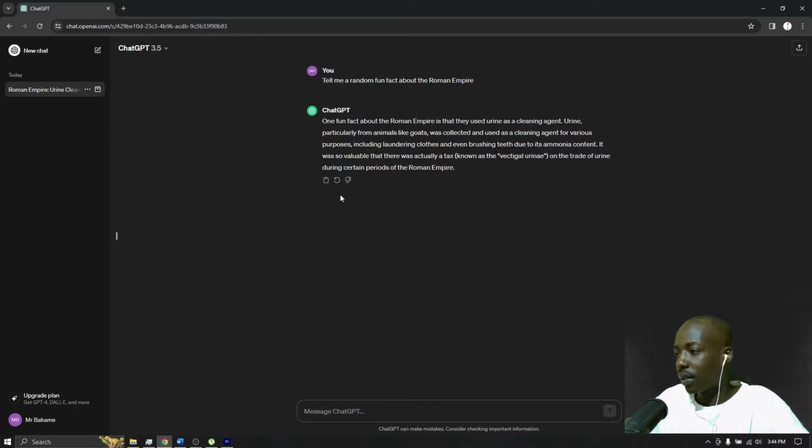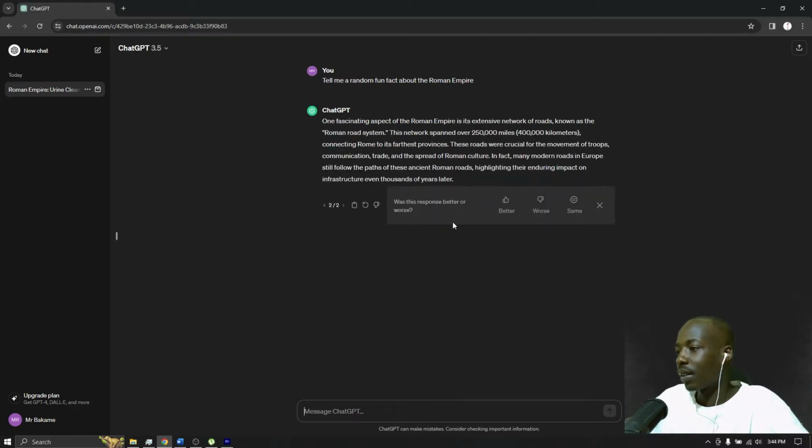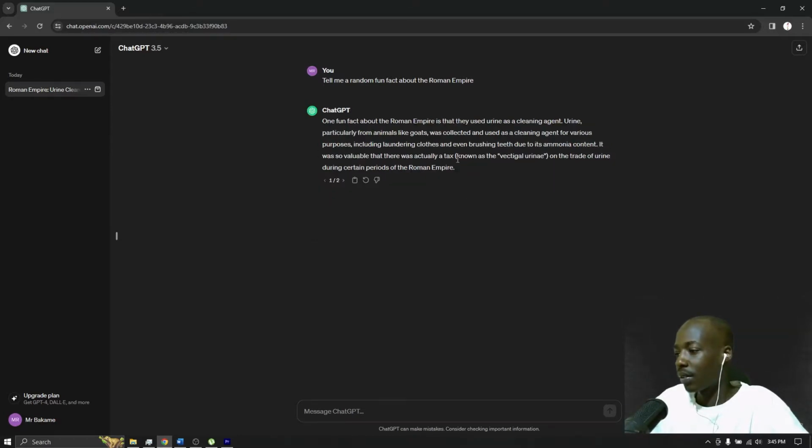Down here, you can see that you can rate this answer as a bad response, or regenerate the answer, or even copy. Let's regenerate the answer. As you can see now, it says you can rate it better, worse, or the same. You can rate whatever you want to give ChatGPT room to improve. So let's say it's better. Here you can see that it's 2/2, which means this is our second answer. When you click on this arrow, it gives us the first answer.